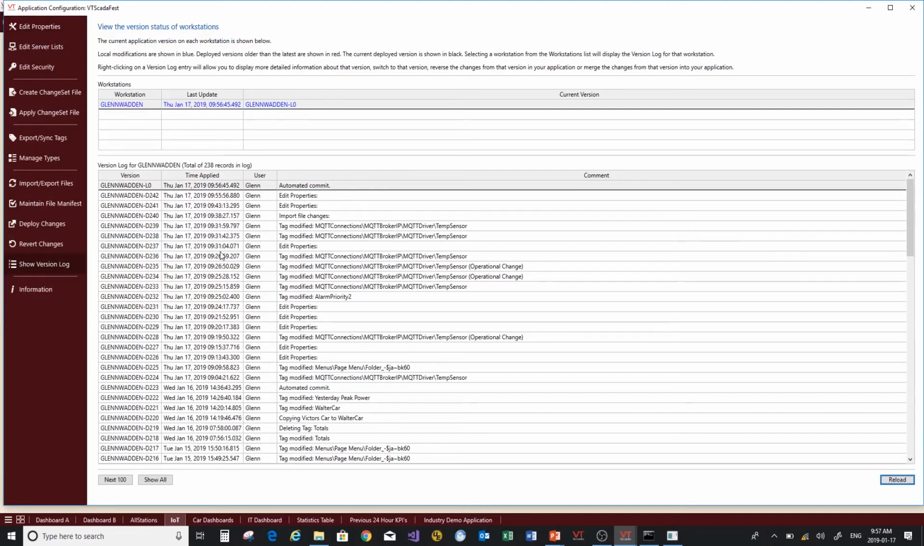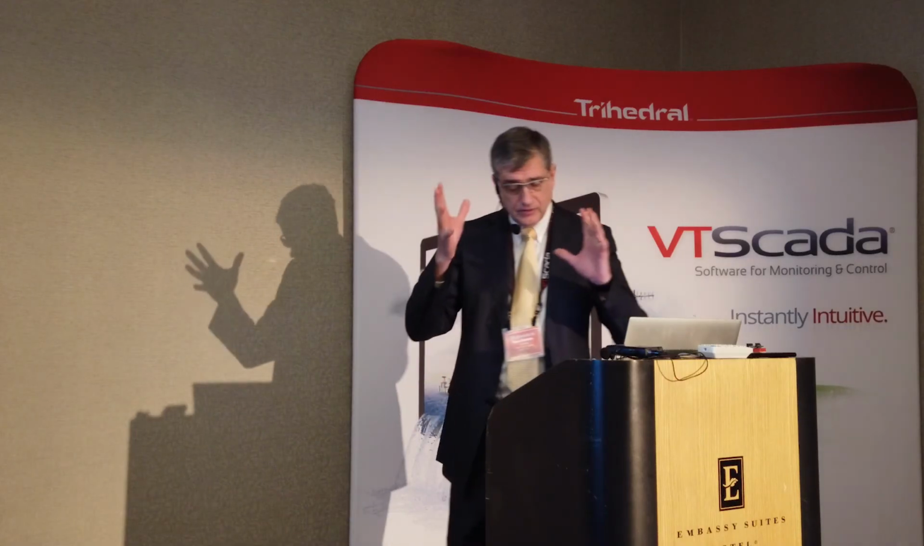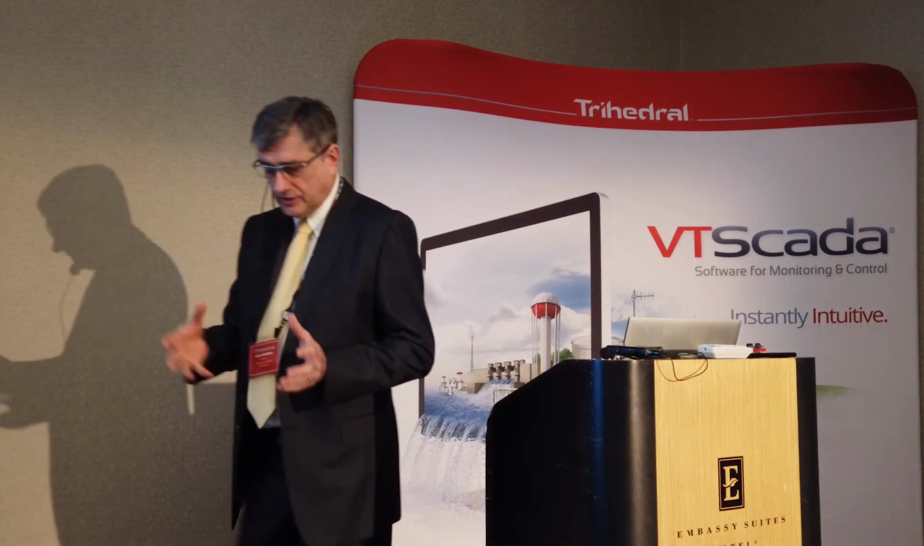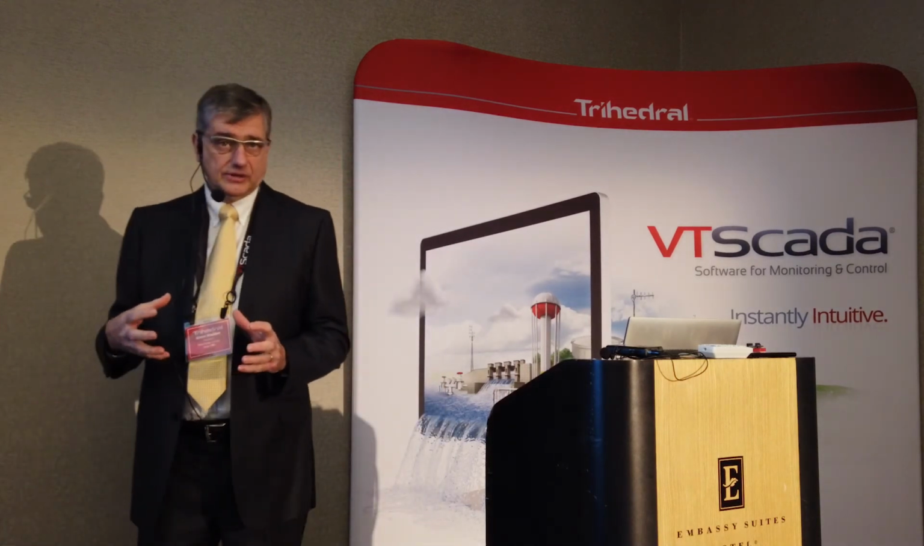It says my computer name with a dash L and a number. The L means it's a local change. All the other revisions before that are D, meaning they're deployed changes. They're actually active on all other workstations. So it means that this computer has a local change to that text.